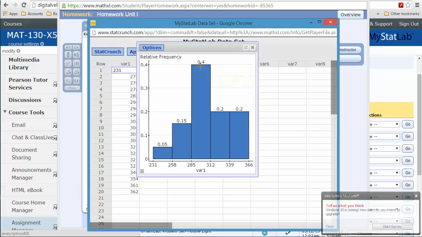The numbers above the bars are the relative frequencies for each class. That first class is 231 through 257, the number just before the 258. And then the next bar, which has a relative frequency of 0.15, goes from 258 to 284 and so forth.